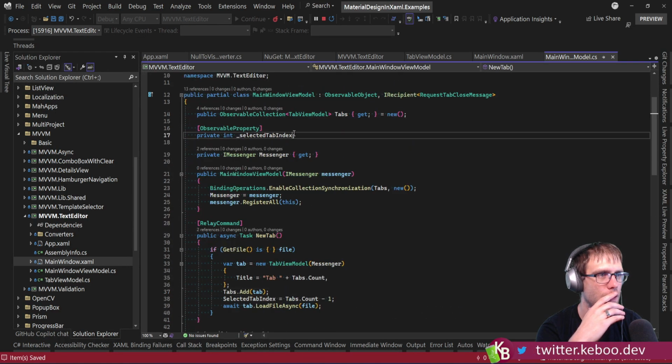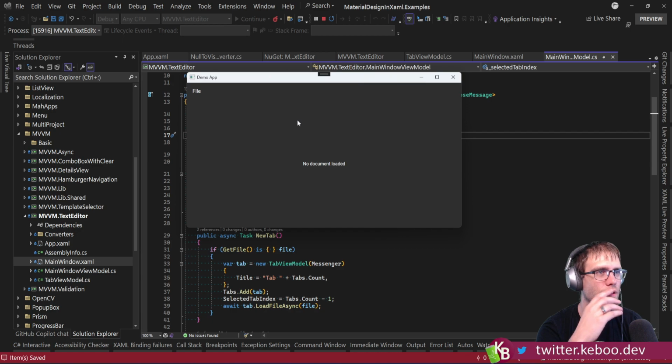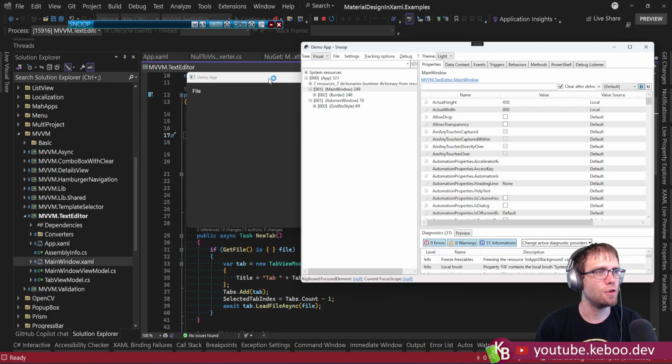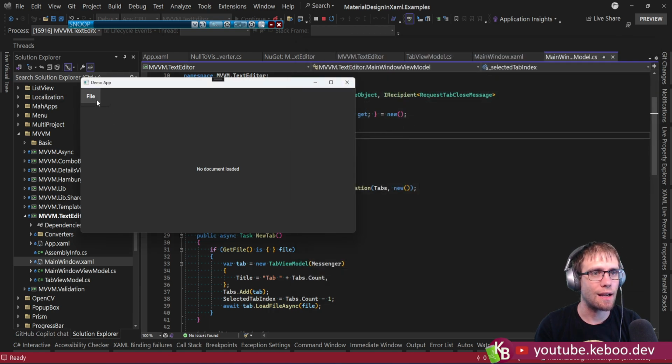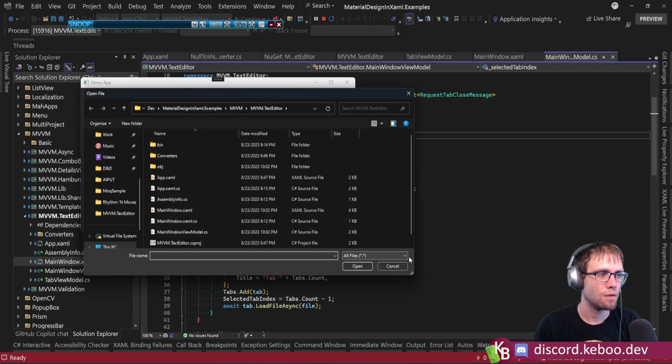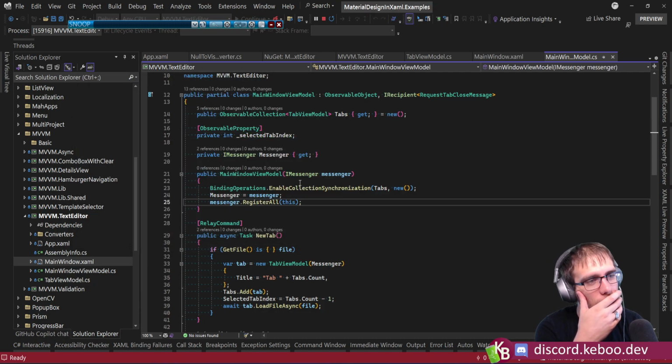I'm kind of curious, in this current state, I think the selected index is going to be -1 here, but I want to confirm that. So inside of Snoop, a nice easy way of doing this is just looking at your data context, selected tab index, -1. Perfect. That's all I want to see. Gracias. So yeah, we'll do something like that.